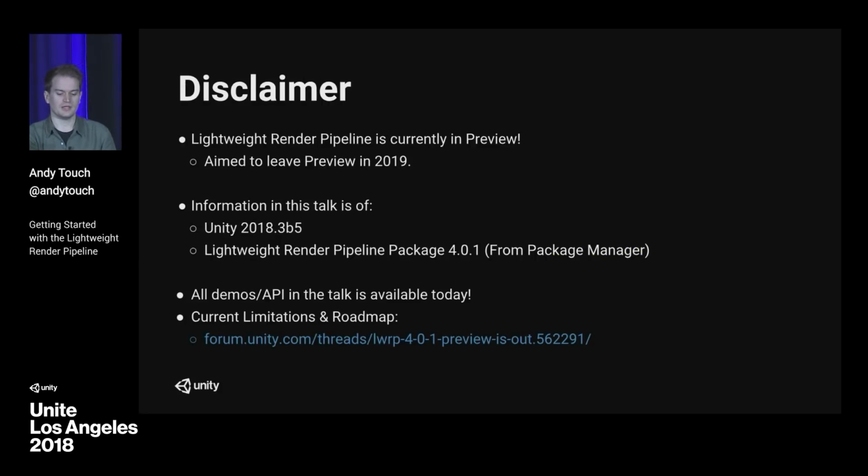As a disclaimer, the lightweight render pipeline is currently in preview, and it's aimed to leave preview sometime early next year. The information in this talk is as of 2018.3 and this lightweight rendering package. The reason I'm putting this up here is that when people watch the video later, they often use older versions and then send me an email getting really angry. So this is why this is here. But all the demos and things I'm going to show are available today, and you can do them today. I'm not showing any custom magical stuff where you can do this in 2021. Everything is using public stuff today.